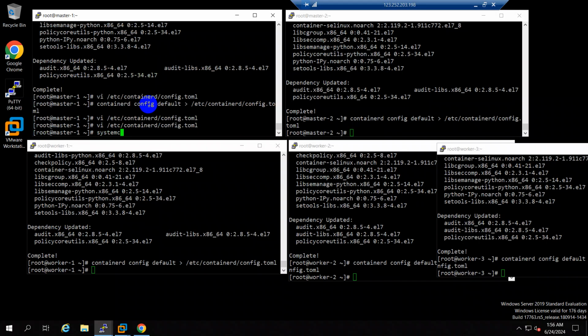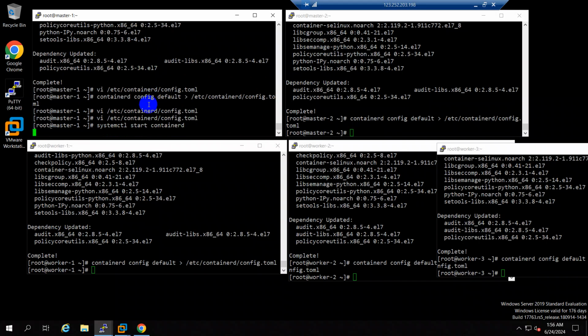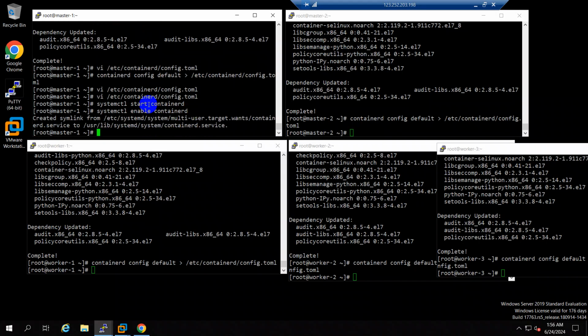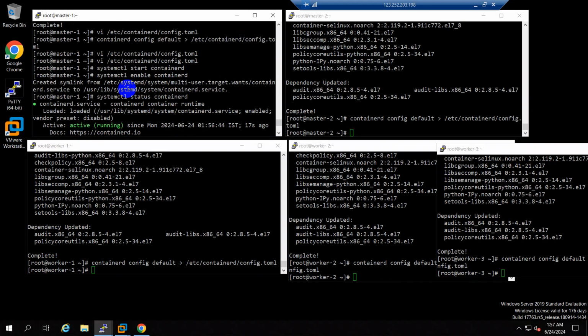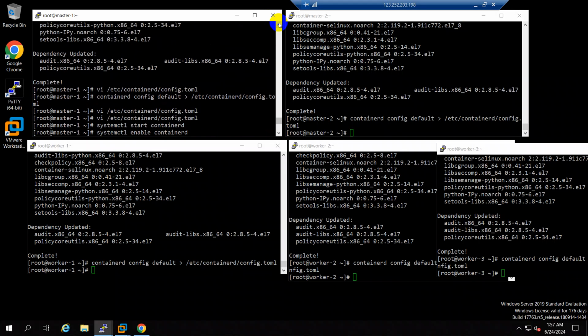After that you can type systemctl start containerd. After that, systemctl enable containerd. This is mandatory. Enabling containerd is mandatory. After that, systemctl status containerd. Okay, so my containerd process would be started, now that I have made the modification to that particular file.